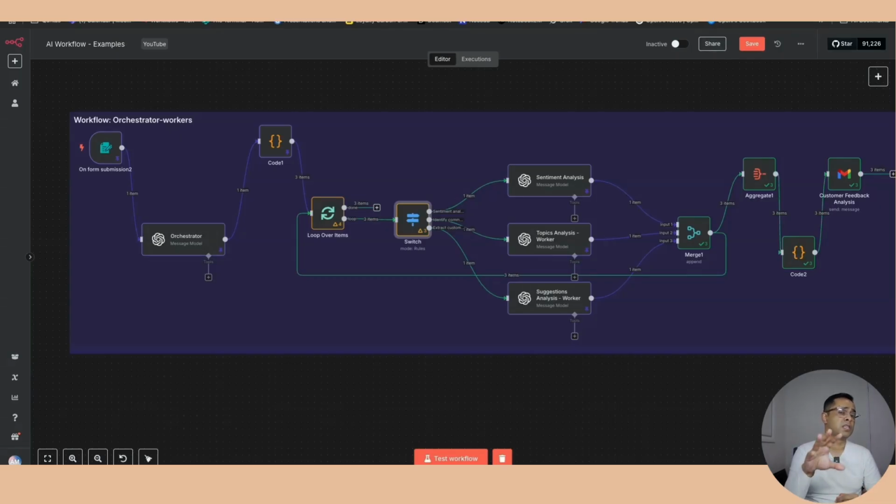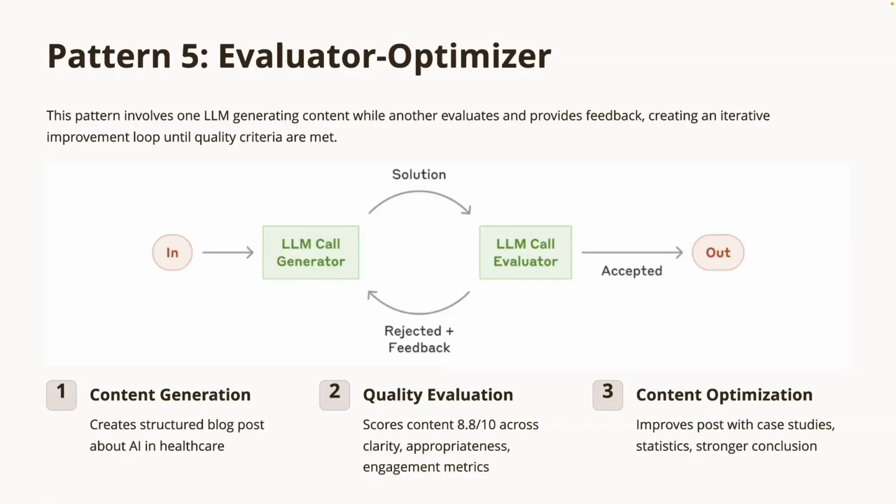From this workflow, each orchestrator gets the task and divides it into 3 different subtasks. Then it delegates each subtask to an individual LLM. And then each worker tackles its assigned topic with specialized expertise, and the workers combine everything and provide a comprehensive email report. Our fifth pattern is called Evaluator Optimizer.